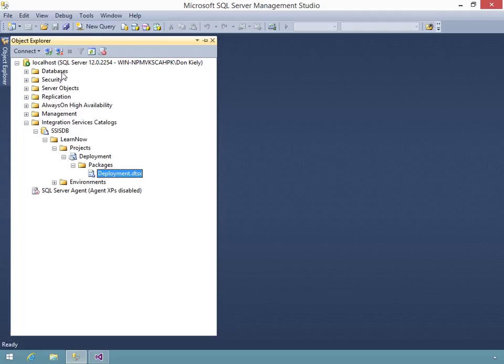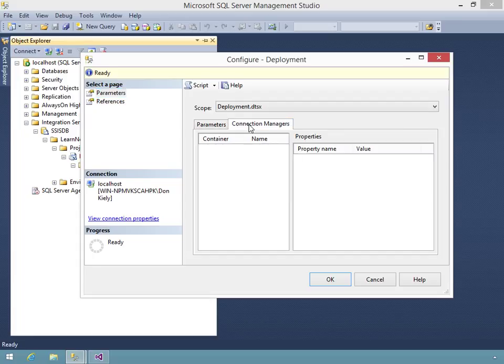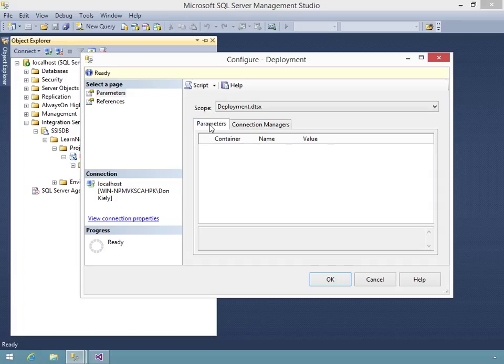Okay, so now that the package is here in the SSIS catalog, I can right-click on this and select Configure, because I can change some of the configuration settings for the package. One of the things I can do in particular is access the parameters. But this is kind of strange. There's no parameters listed. I have 2 parameters, so I must not have created them, right? What about connection managers? Well, there aren't any connection managers, so that doesn't matter.